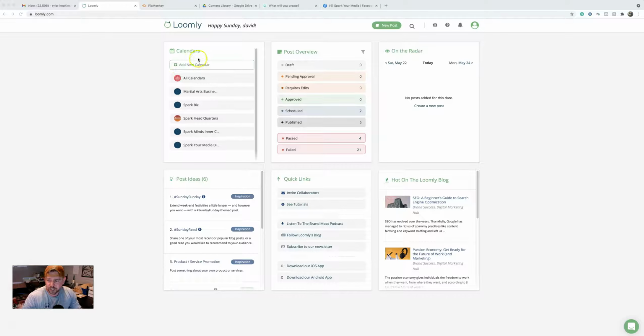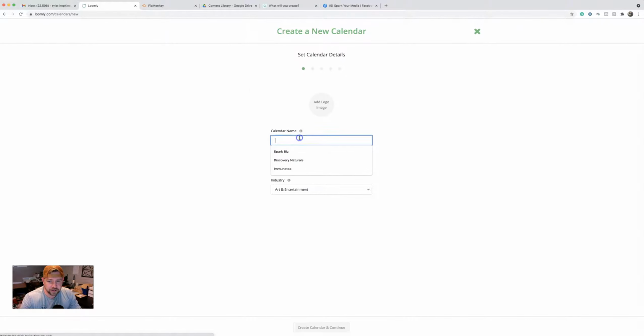So the first thing you're going to want to do is go to calendars up here at the top. So you're going to want to add a new calendar. And you're going to put in all their information. So let's just do Spark Biz. Go ahead and put in their actual time zone. So if you're posting at noon, it's going to be noon for their gym. If you're doing different accounts from different places, I'm in Colorado, but I manage some accounts in Florida. So I would want mine in that time zone.